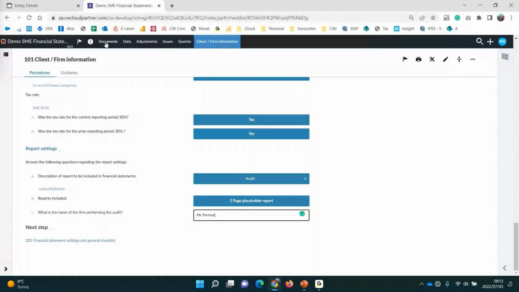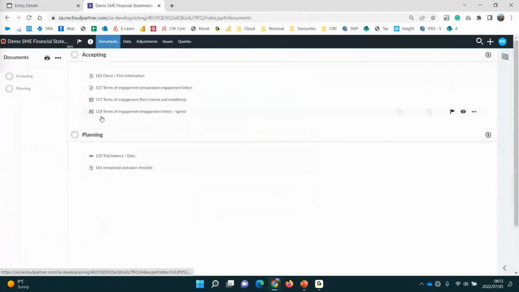If I then go back to my document manager, you'll see it starts to create more documents. Here is my engagement letter, and then here's my trial balance and my immaterial checklist that I will come to now. Your engagement letter is your normal engagement letter that you can complete. You can also upload it here. I've already created one. Let me just find it quickly.